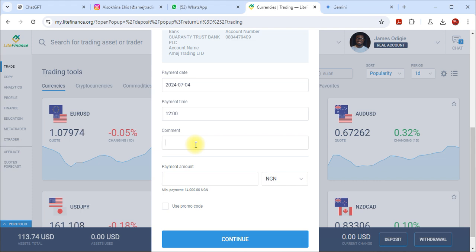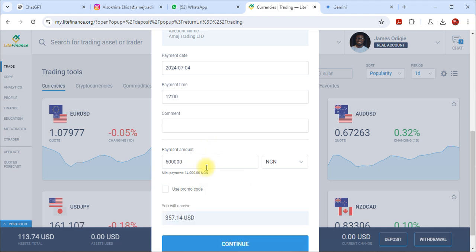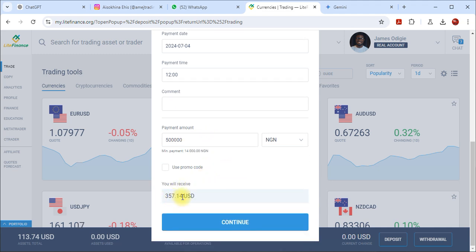But if you want to use your bank, you don't need to do all of that. You don't need to go through this comment process. You just need to do it once and for all. And for you to do this once and for all, click on the amount payment that you want to, and it will reflect here in dollars. So once we've done that, all we need to do is to click continue.